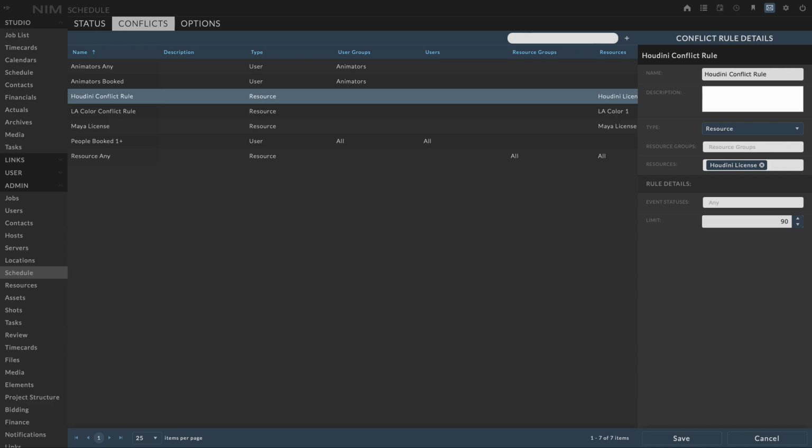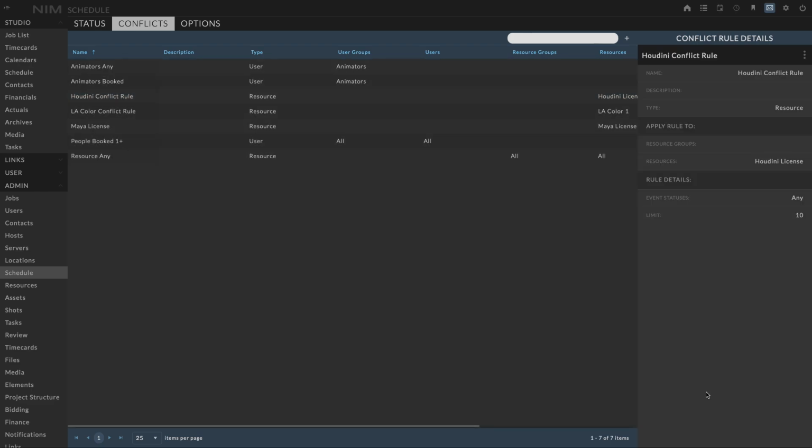Now, the conflict rule applies to each user or resource independently. It is not the joined combined total for all of those items. As we move down in the details, we can set the conflict rule to be triggered by a particular event status. The default is any, but we can choose a particular status or multiple statuses to be included in this. And then we can set an overall limit for how many total events can stack that meet those conditions. In this case, I'm going to lower this value to 10.